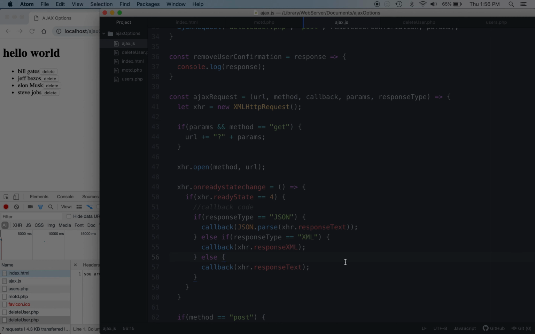So this example is really just meant to show you all of the different configurable options when making an XML HTTP request back to the server, and then how we handle those different options that we have, and just kind of exposing you to all of those different options.